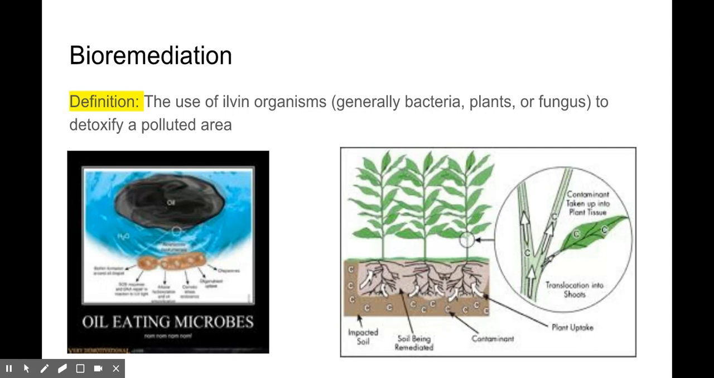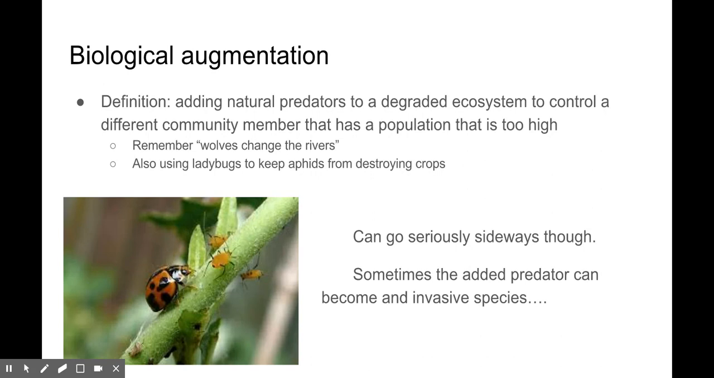You can also get plants that'll suck up contaminations into the roots, and then it deposits it inside the leaves and the stems of the plant, and then we'll come in and harvest the plant, and then we'll deal with that contamination safely. And so that's a way to start to remove it. It can become a problem if animals are eating those contaminated plants. Again, we can see that biomagnification occurring, so we have to be very careful with how we manage and deal with the animals in those areas. Another method is biological augmentation.